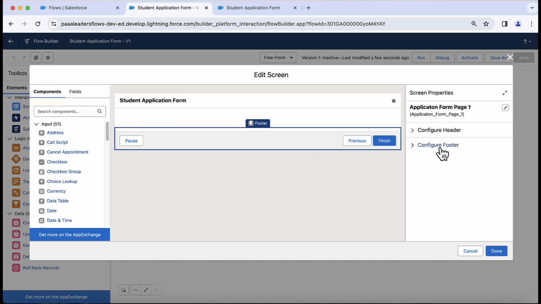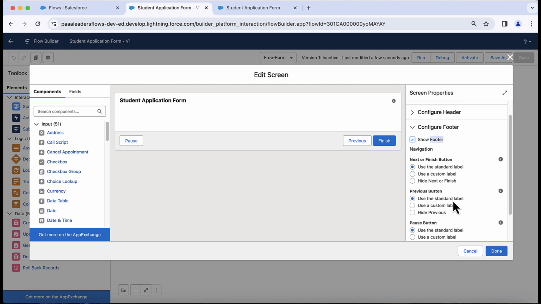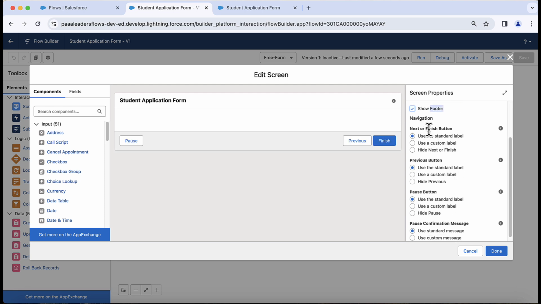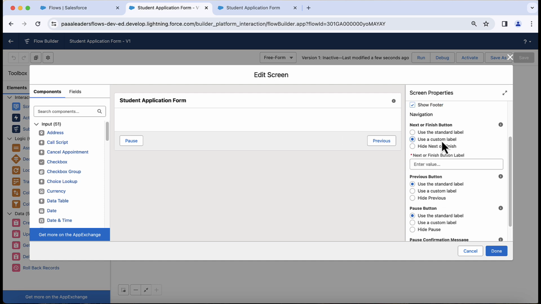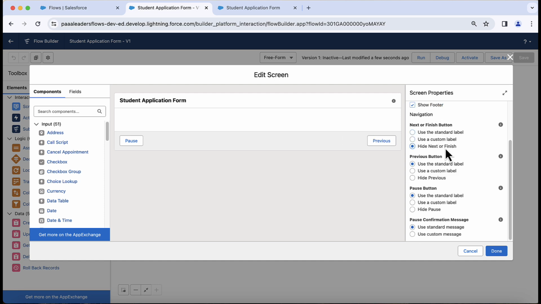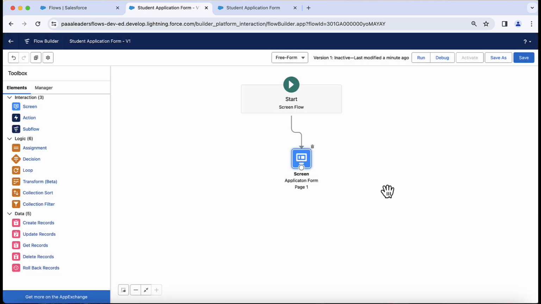So you can also configure the footer based on whether you want to show the footer or not. And there are some buttons available like next button, previous button, pause button. You can decide whether you want to go with the custom label or you want to use the standard label, whether you want to hide it or you want to keep it. So, okay, for now I am keeping all the buttons without any custom label, keeping the label as standard. So this is how it looks like.